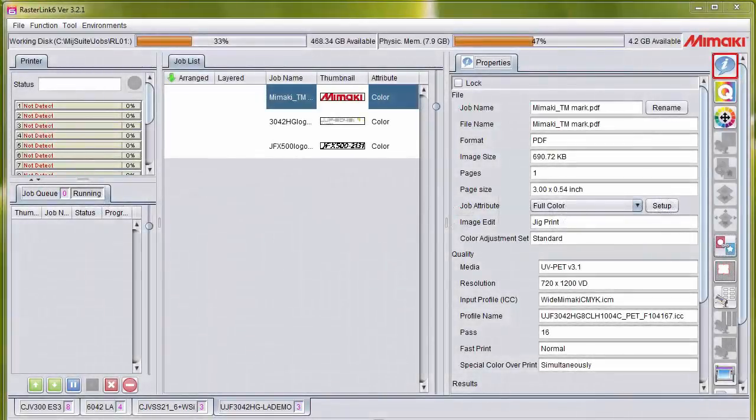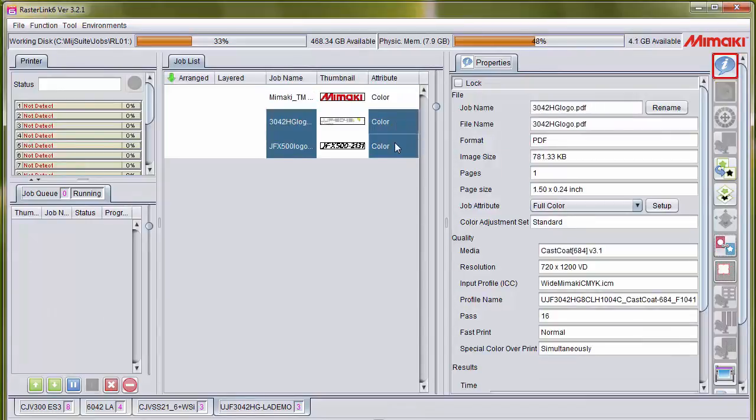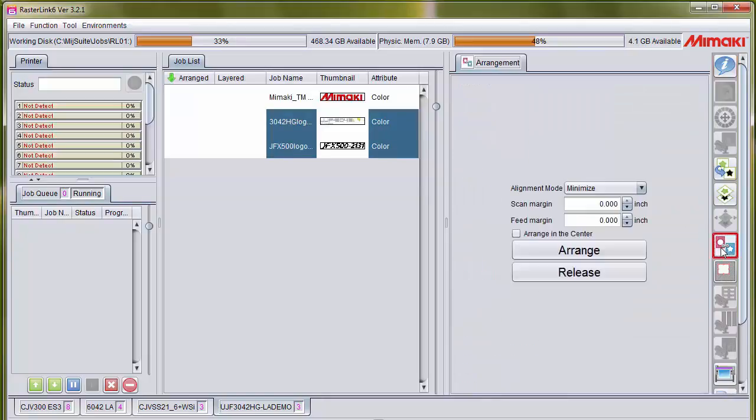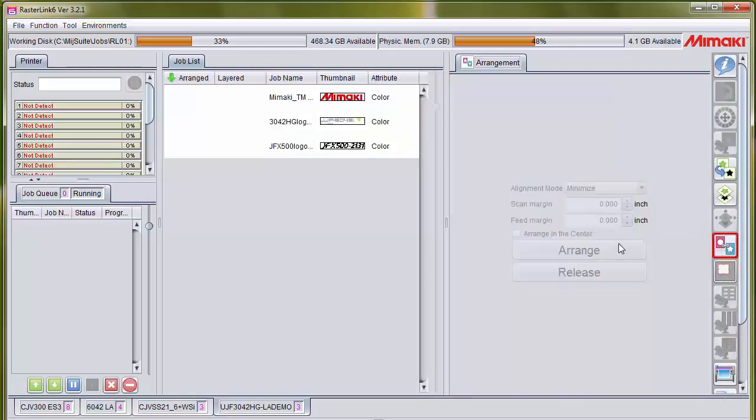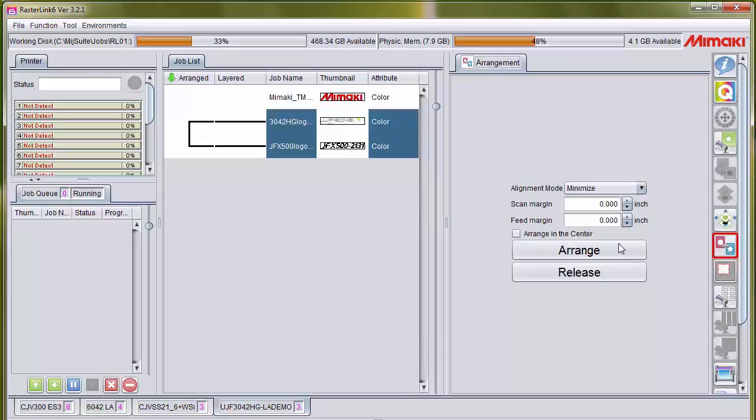Now that you have the Jig set up, you can use it to create jobs with more than one image. To do this, select the jobs you want to print together while holding the Shift key. Then select the Arrange function. With both jobs still highlighted, select Arrange. As you can see, they are now linked with a line on the left column.